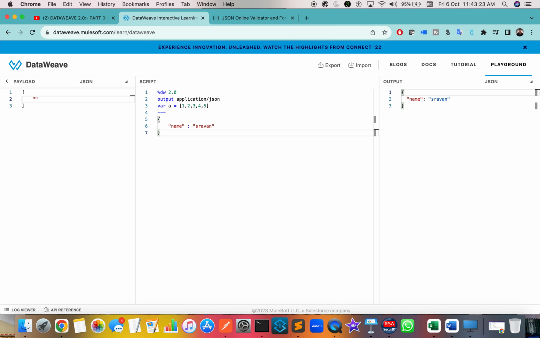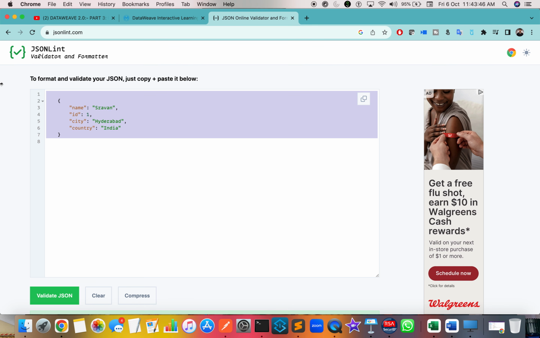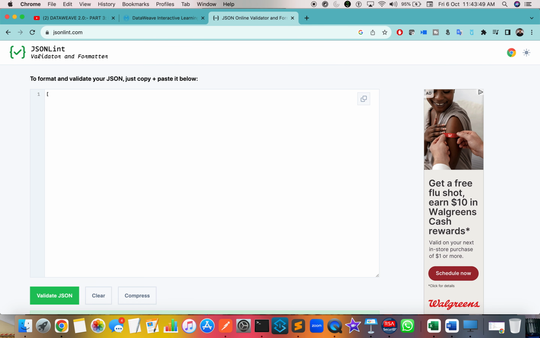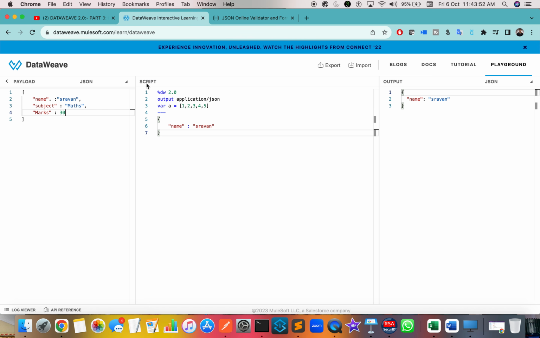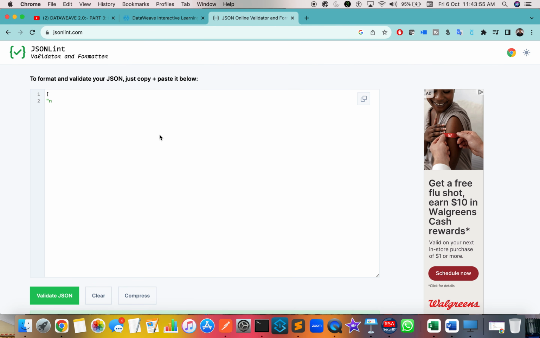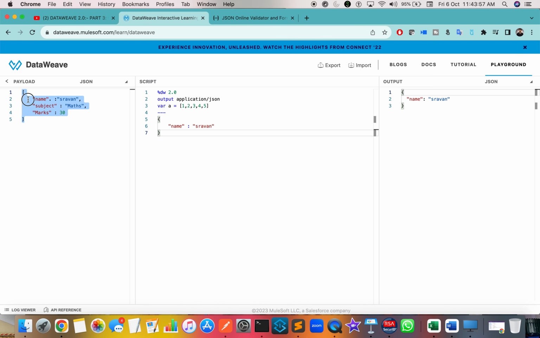Now again, the customer has raw data: name is Raman, subject math, and marks is 30. Now the customer wants only one thing. Okay, he wants the output something like, or I can just use the same thing. Oh, this is wrong, because I need to use it as an object. Okay, this is the correct payload.